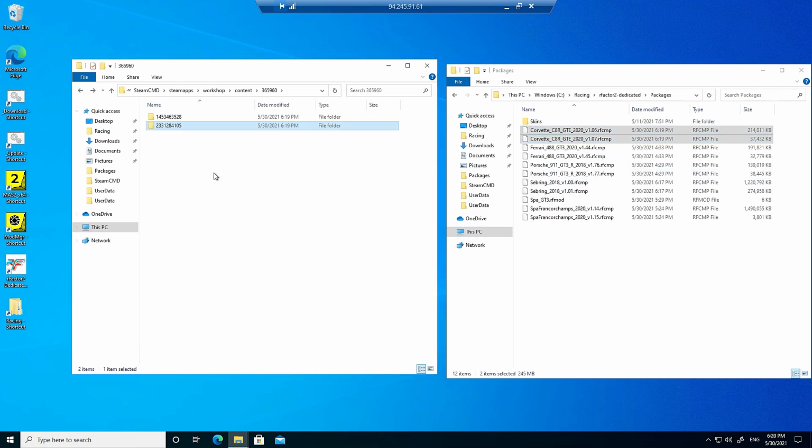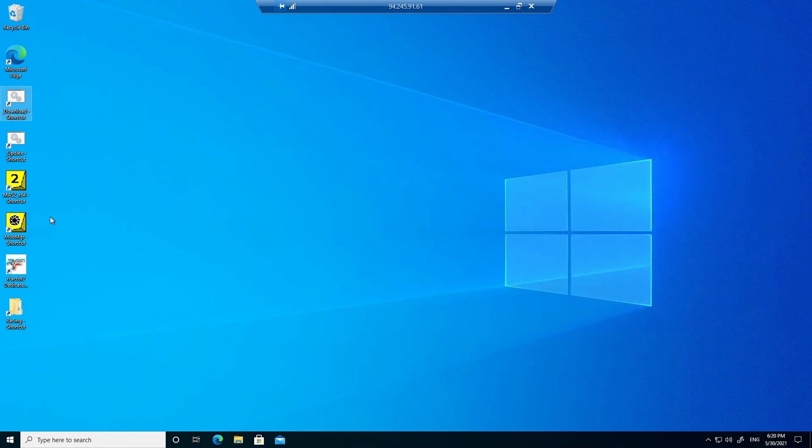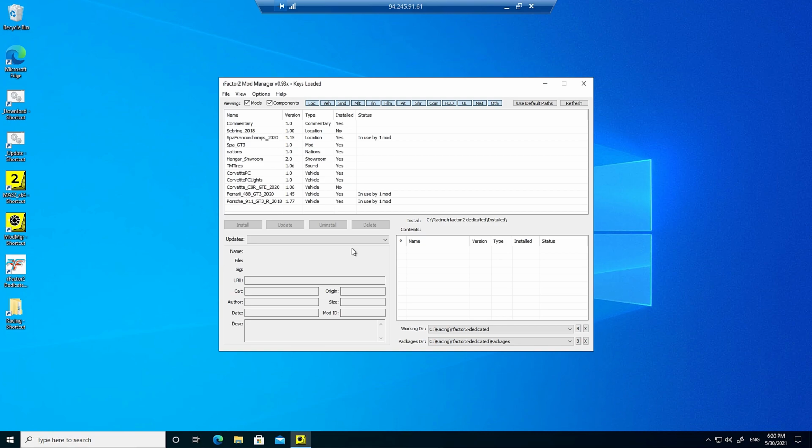And we can then delete the folders on the left as we don't need them anymore. Then we'll run the Mod Manager app to install the packages.